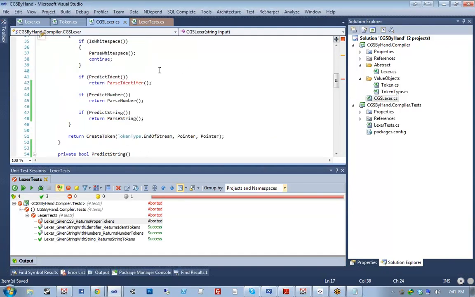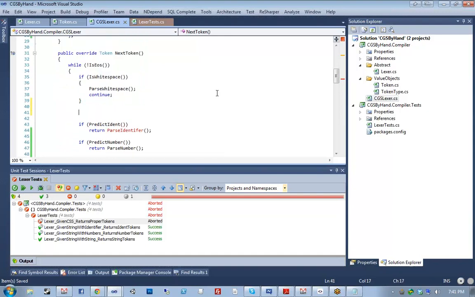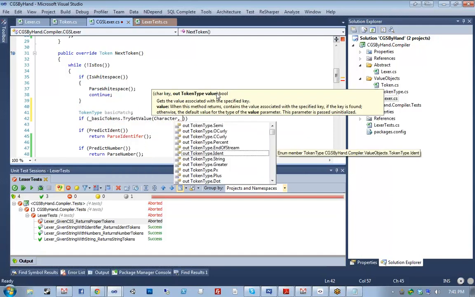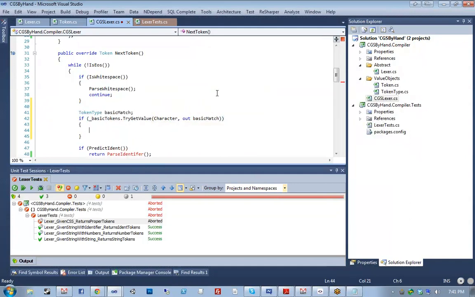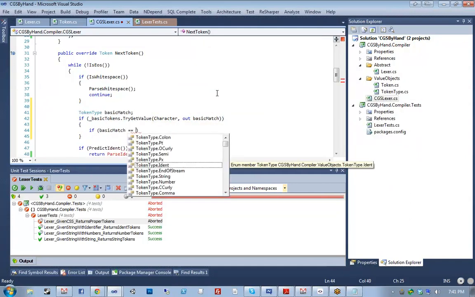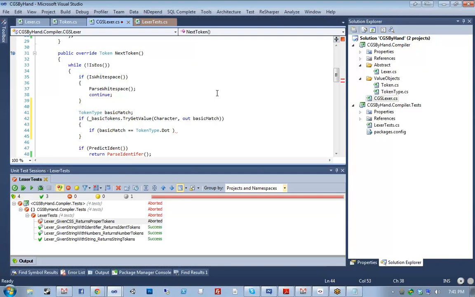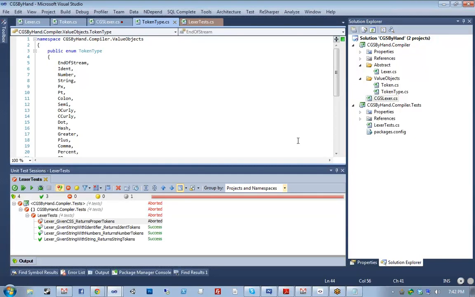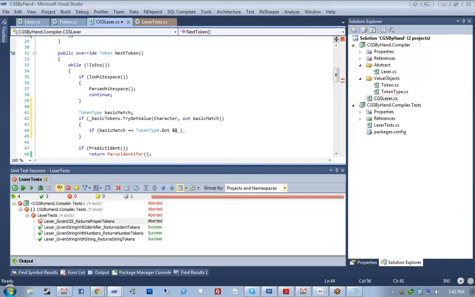And parsing them, we can parse them all in just one basic step. We can say token type basic match, and we can say if basic tokens dot try get value with character out of basic match, then if basic match is a dot, now this is the interesting part, and something that we haven't actually implemented yet. We want to know if the next character is a number, because if the immediate next character is a number, that means we're actually working with a decimal point instead of an actual dot. So we need to implement a method that will allow us to look ahead one character into the future.